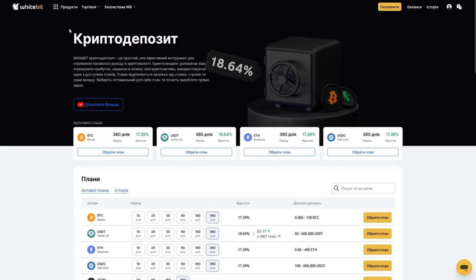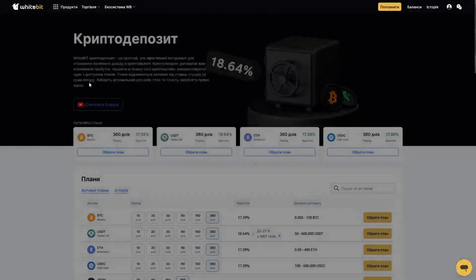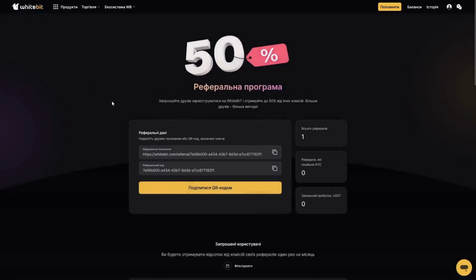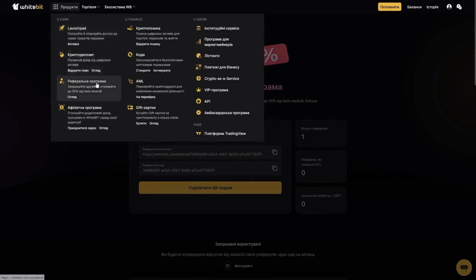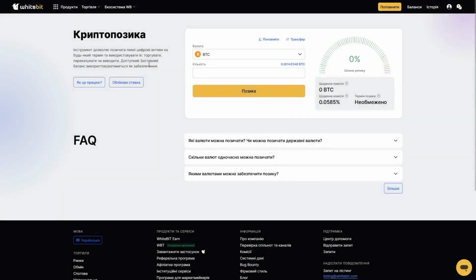Let's go to the referral program section. By attracting users to the Whitebit exchange, you can earn up to 50% of the commission from their trading operations. Let's go to the crypto loan section. With your exchange deposit, you can borrow various crypto assets. In this case, your deposit will serve as collateral for the loan. It's very convenient when you need a specific asset for a certain period of time.